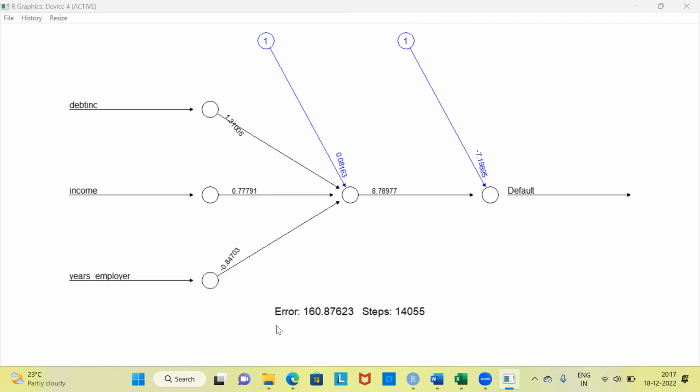At an overall level, you can see here the error is 160.87. So the neural network has run 14,055 steps or iterations, and then it has converged on the solution. The neural network model tries to reduce the error in each stage. It has run 14,055 steps, and finally we have obtained an error value of 160.87.